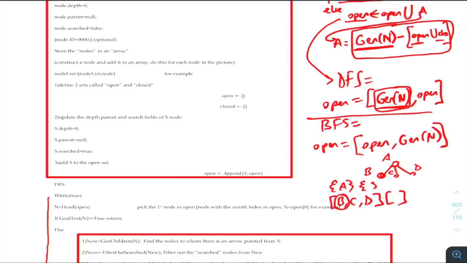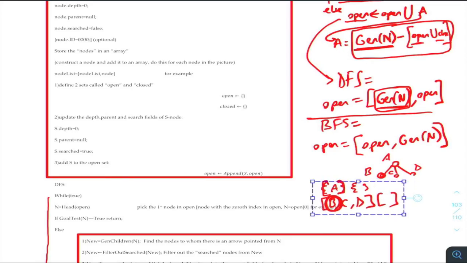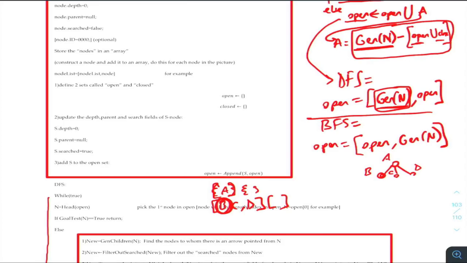And in each step, you pick the first one. You would pick B, right? So what's the problem? If B has X and Y as children, in the second step, you would pick B and generate the children of B, and they are X and Y, and you would put them here, and then the rest of the open set. And in each step, remember, you pick the first element of the open set. Here is the closed set, and you put the chosen one, B, into your closed set, right?